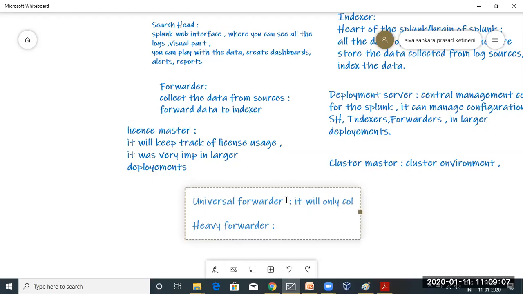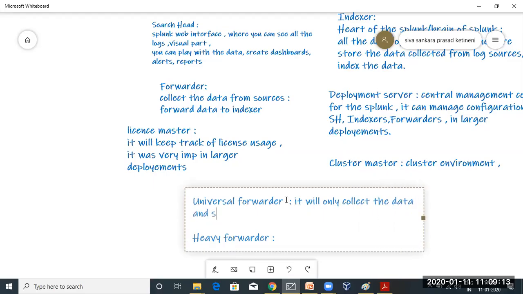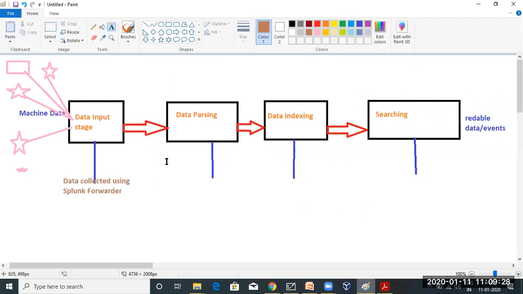It will only collect the data and send it to the indexer. The heavy forwarder is a much heavier component. Apart from the data collection, it will do one more thing, which we'll discuss later. So the data collected from the Splunk forwarder in the first stage will be forwarded to the second stage.